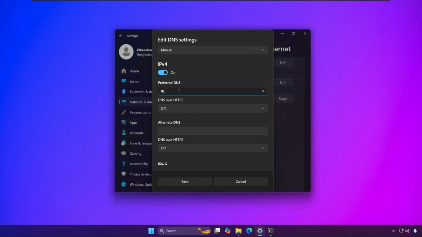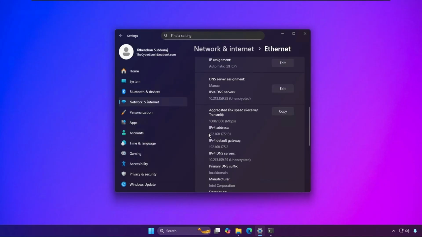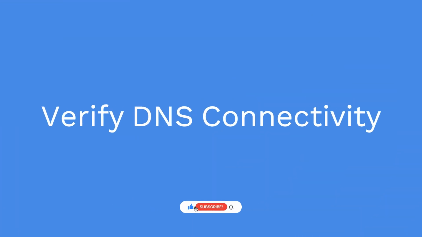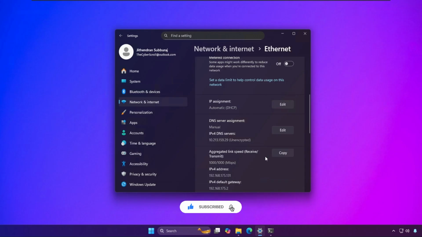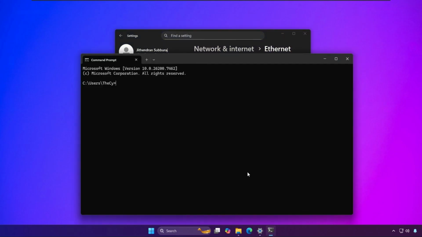In my case, that's 10.213.159.29 and click on Save. Let's verify that our DNS is working correctly. Open Command Prompt and type nslookup your domain name. In my case, it's thecyberscrawl.com and press Enter. You should see the IP address of your domain controller.